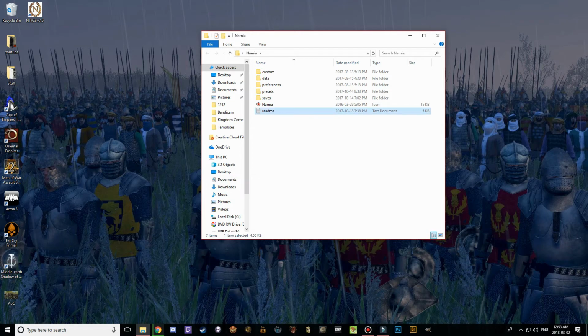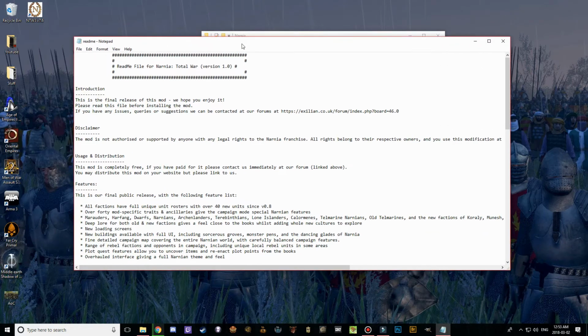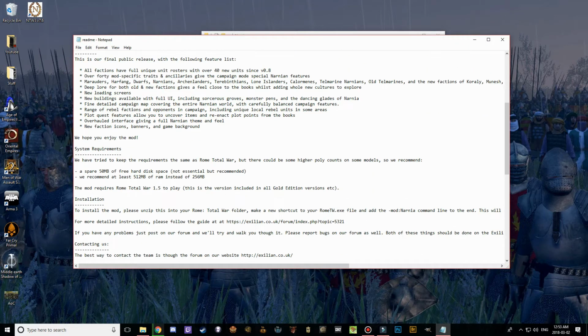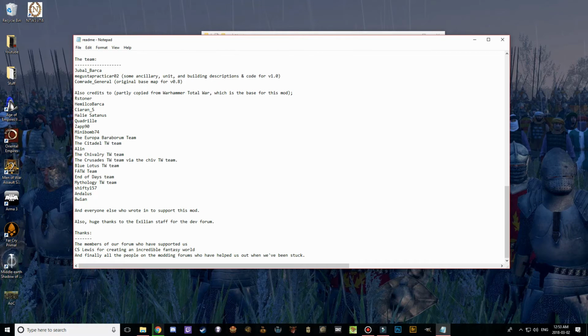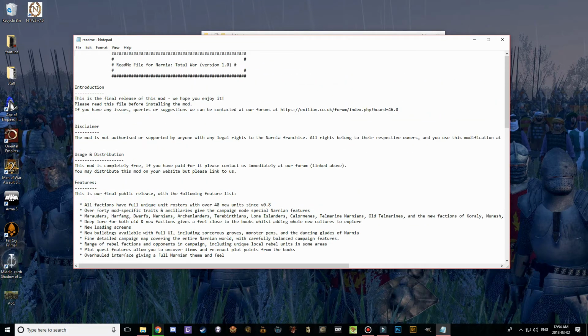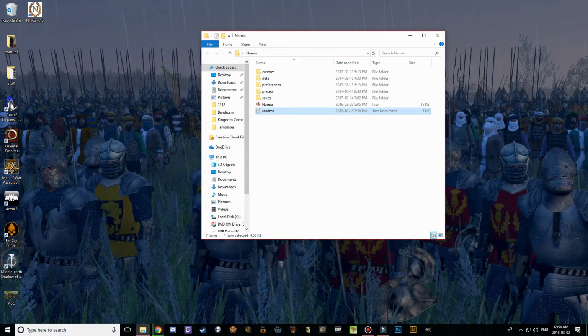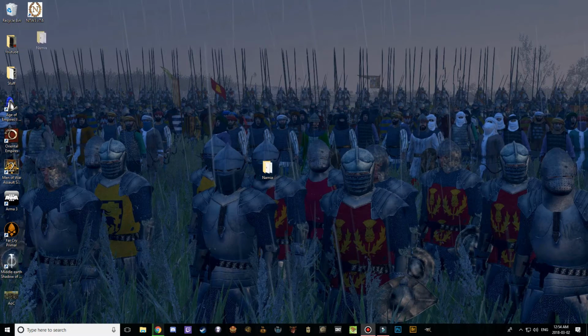If you double click on the README file, it's going to open up with some installation instructions. So if something wasn't clear enough for you guys, then feel free to double check this for more info. But they've been pretty detailed on everything that we need to do. But now that we have that, which is good, we need to get to our Rome Total War folder.